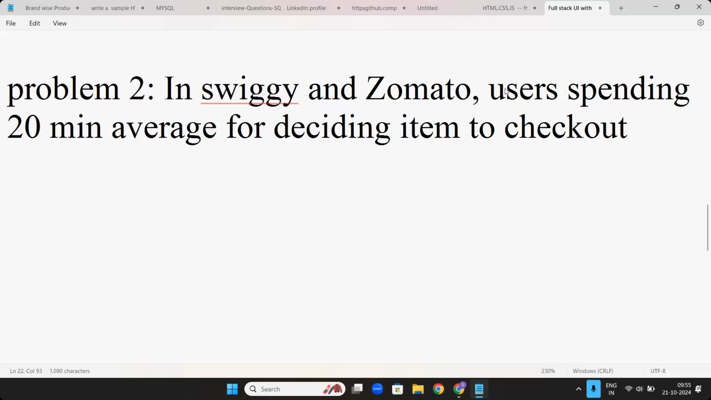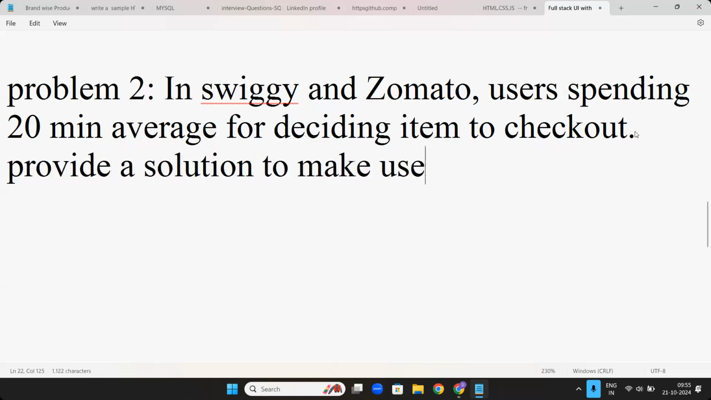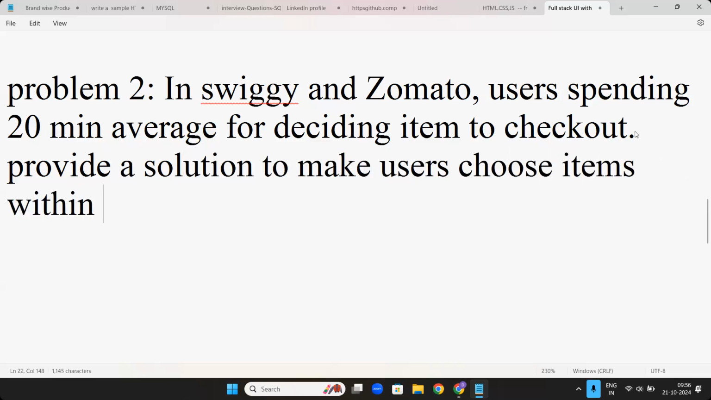Now, this is the actual problem faced by Swiggy. I want you to give me one solution. Okay. The solution is to provide a way to make users choose items within 5 minutes. When users come to your app, within 5 minutes they have to go to checkout. Even though they don't know what to buy, they have to buy something within 5 minutes.